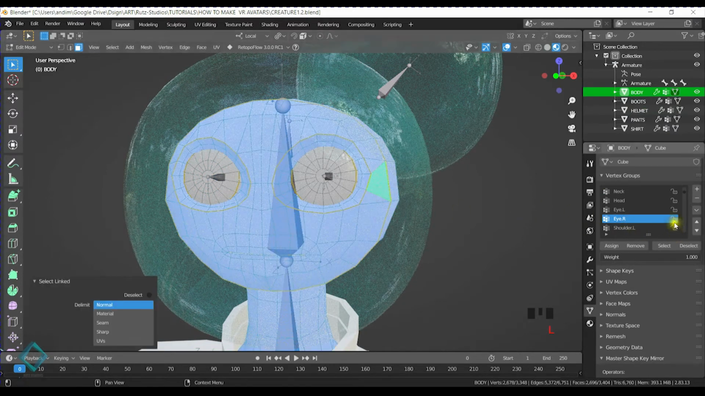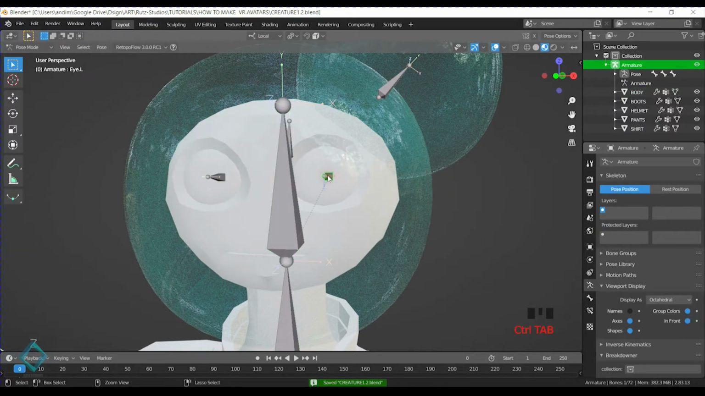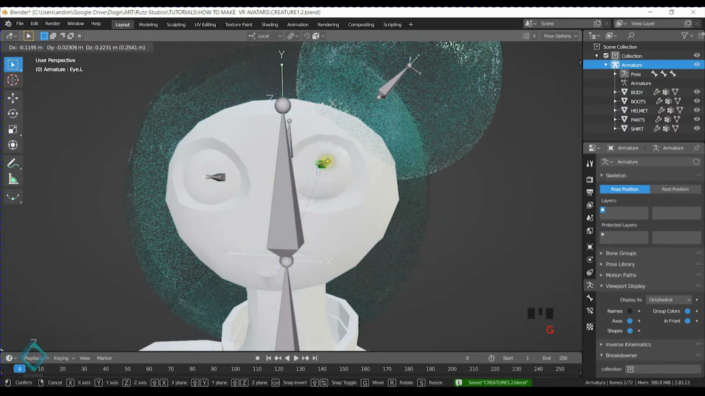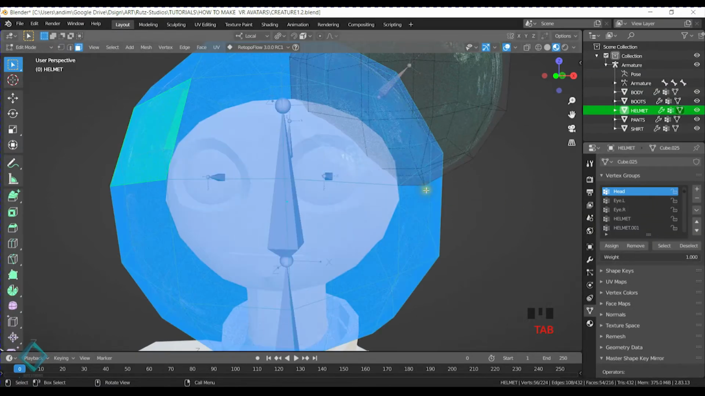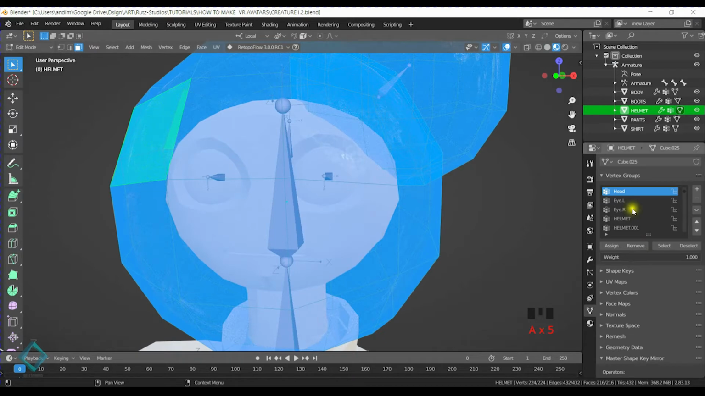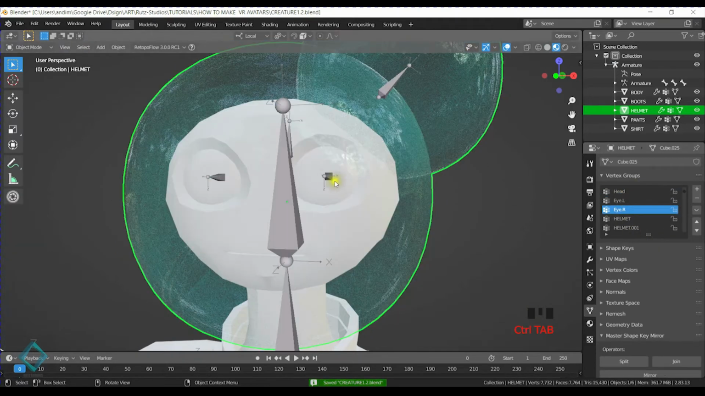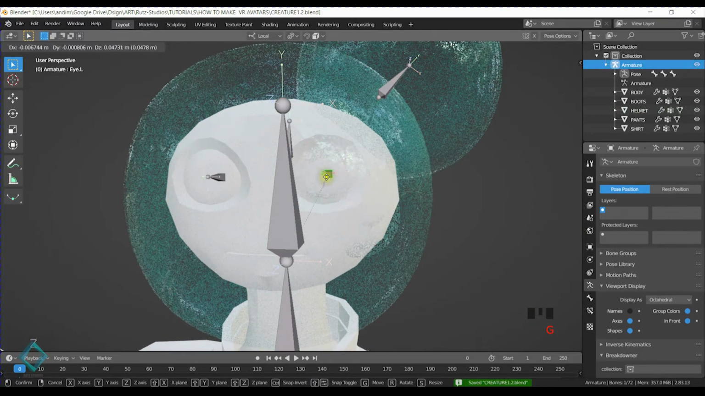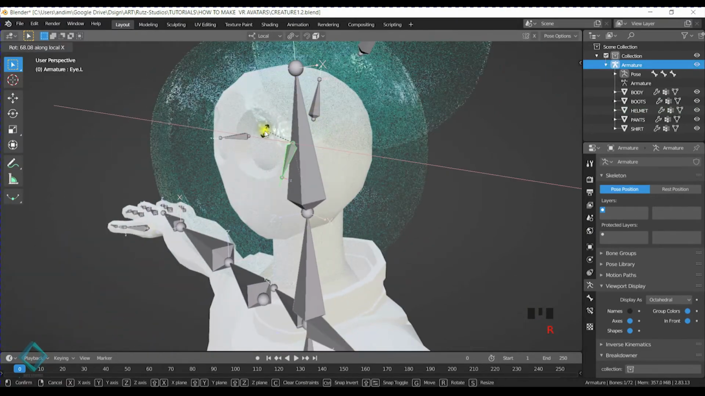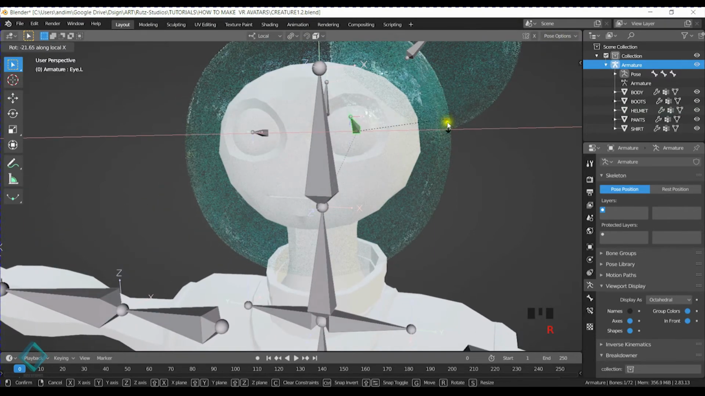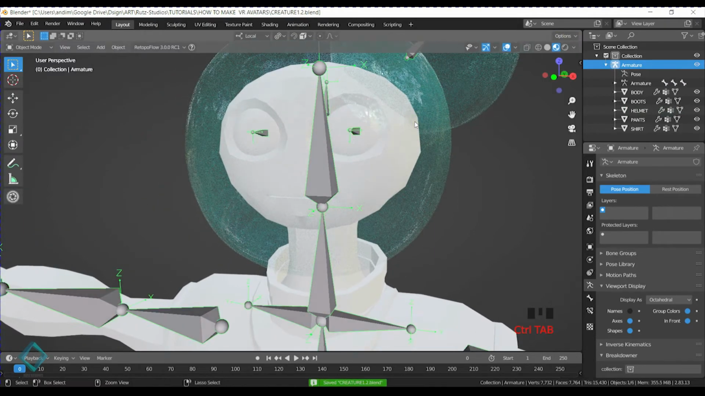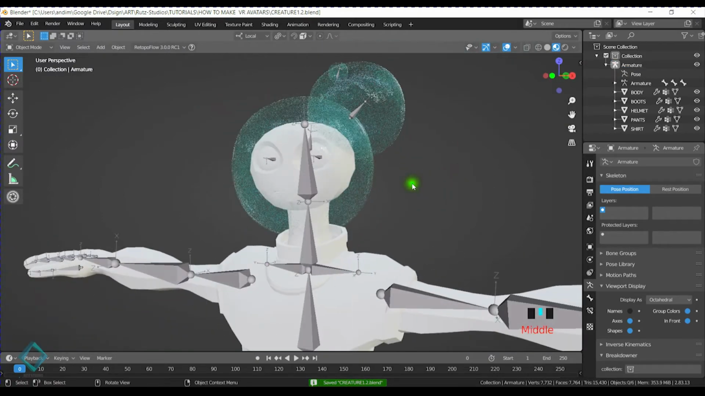Now I want to select the head and remove. That way, when we move this, we only move the eye. Perfect. Now this one as well, we're going to select all and go in, remove. Perfect. Let's see. We can only move the eye, and if we rotate it, yeah, it goes like that. Nice.